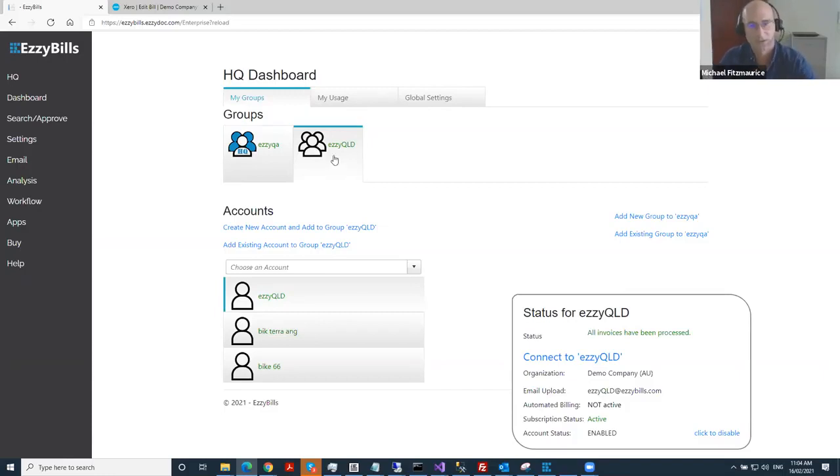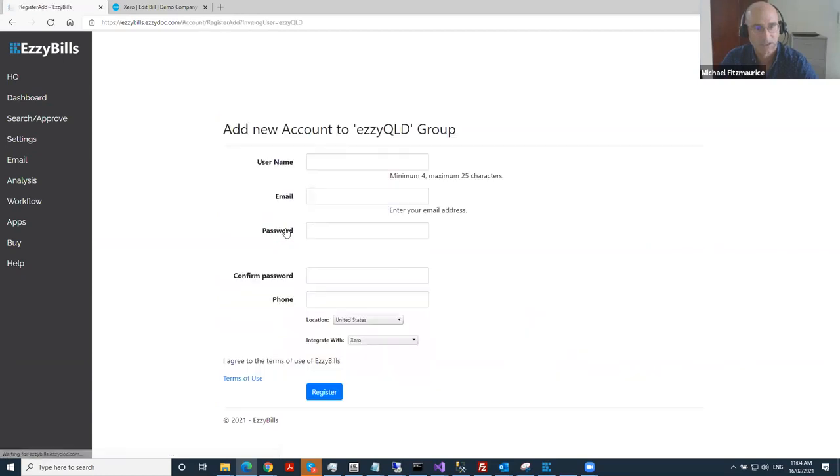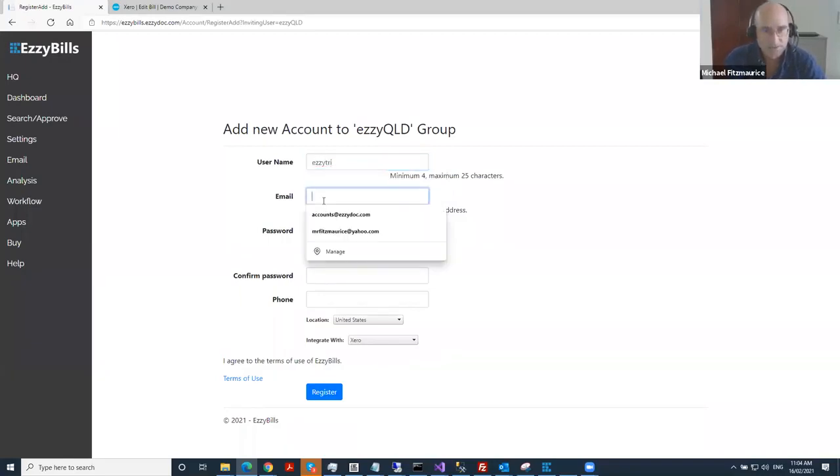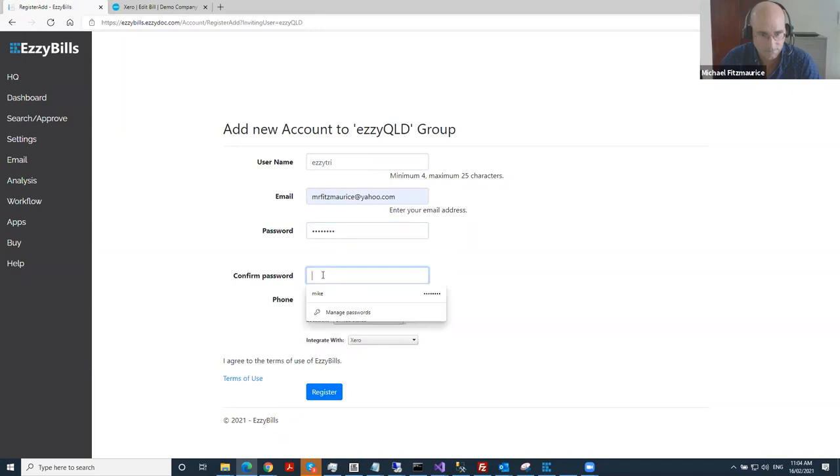So I've logged into EzzyBills. I've got a new client. I want to add a new account. So I'm just going to create a new account and add to the group. This would be the standard sort of login. So I'm just going to create a new account. After you set up your HQ account, you would probably come in here and add a group.